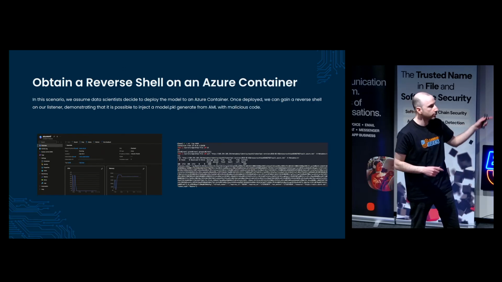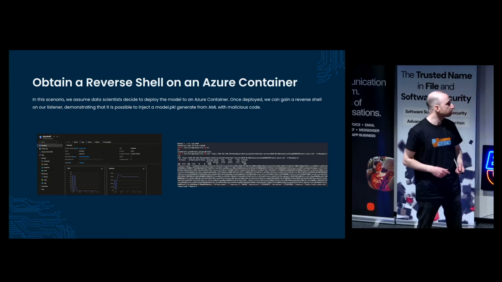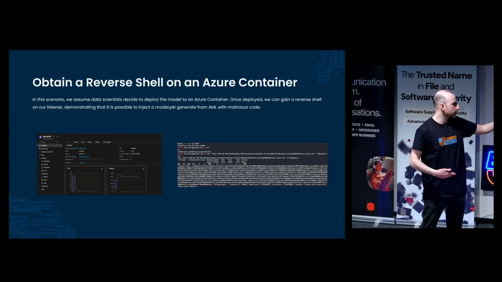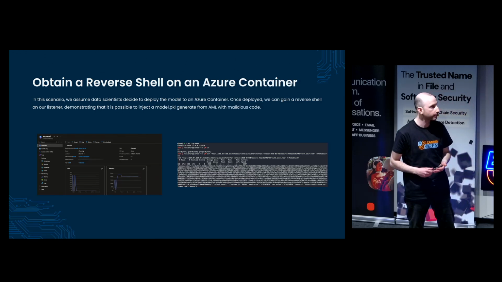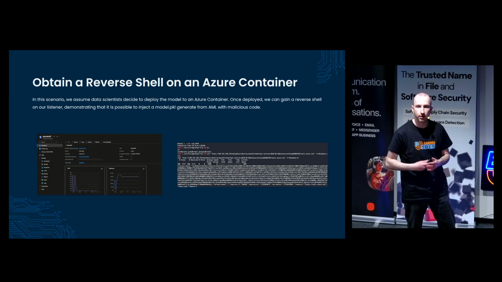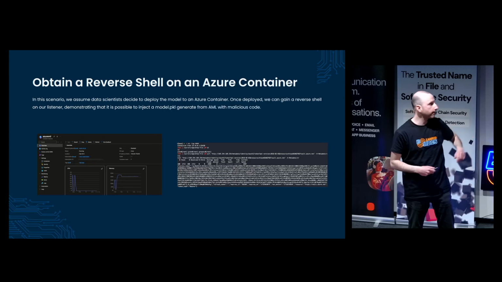In this case, I used an Azure container instance, so very easily. The Flask started, the model is executed, and now I have a reverse shell, like before, with a managed identity, and so I have an access token that I can use to move laterally. So this is another thing you can do.